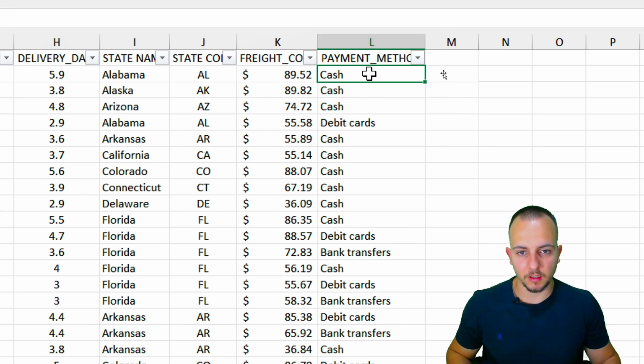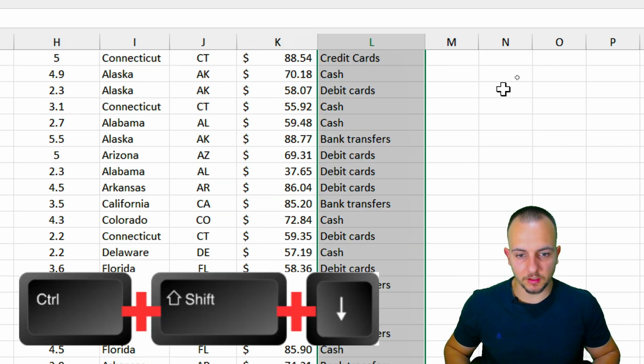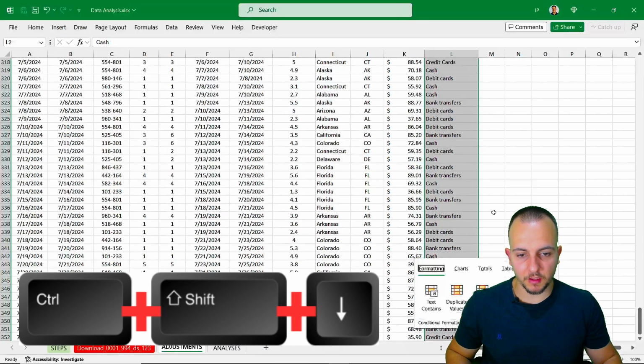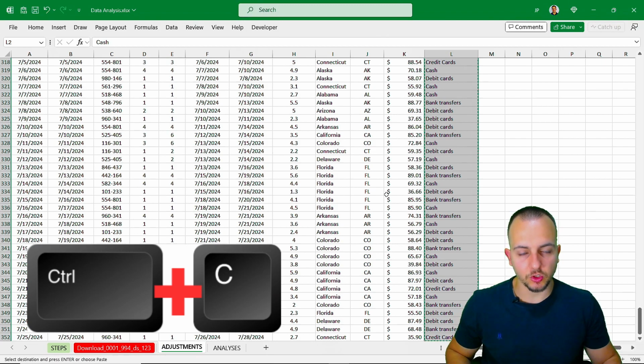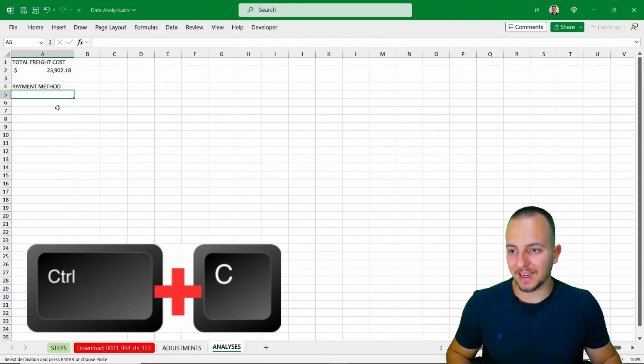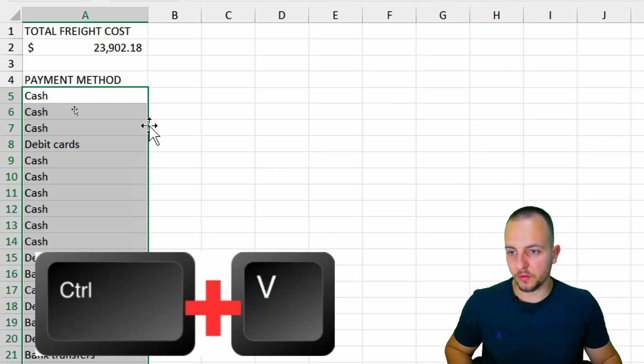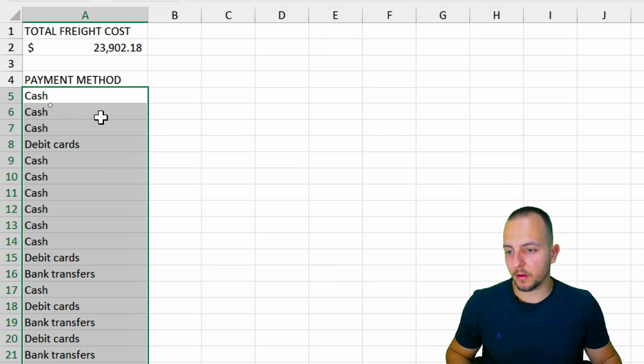Instead of typing manually, I can select everything here. Let's say I click in the first cell, Ctrl-Shift-Down to select everything, and then Ctrl-C to copy. I can come back here to the analysis, and then Ctrl-V to paste. And I know what you are thinking. Now you have a lot of repetitive values.